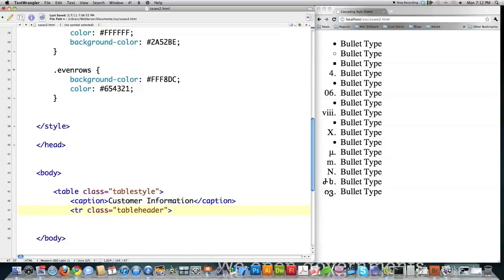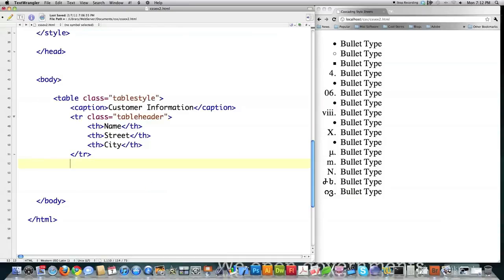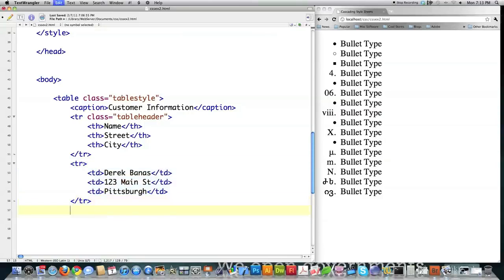And then there's my table header class that I'm going to be using. And let's just put in name, scroll that up, street, city, and of course, don't forget to finish off that by closing that guy. And then we're going to create ourselves another row. And then just to shorten this up, going to go like this.